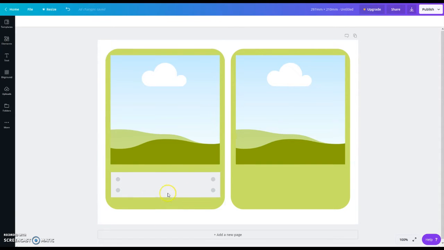Now again, I want this border to be the same size as this border, so I'm just going to move this down a bit, there. And as you can see on the left side, again, I've got a pink line showing me that it's evenly aligned.